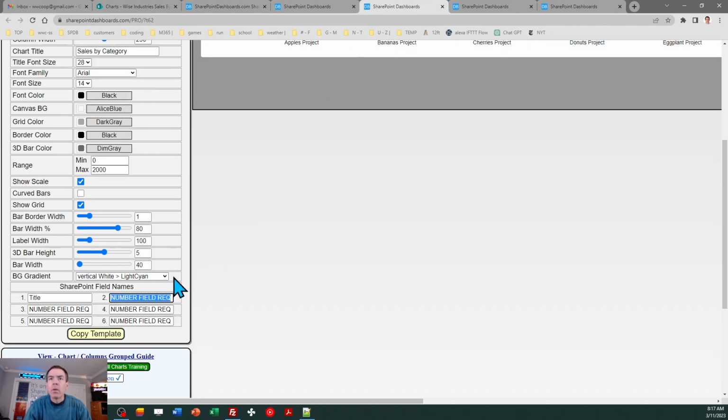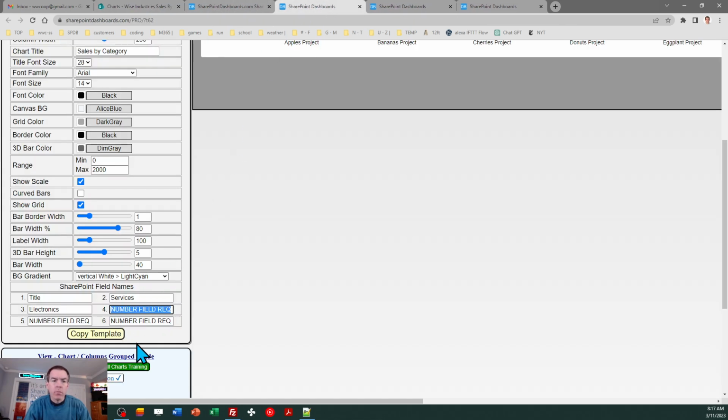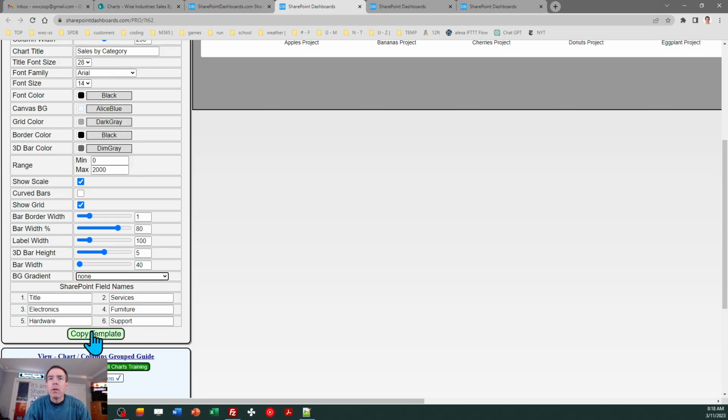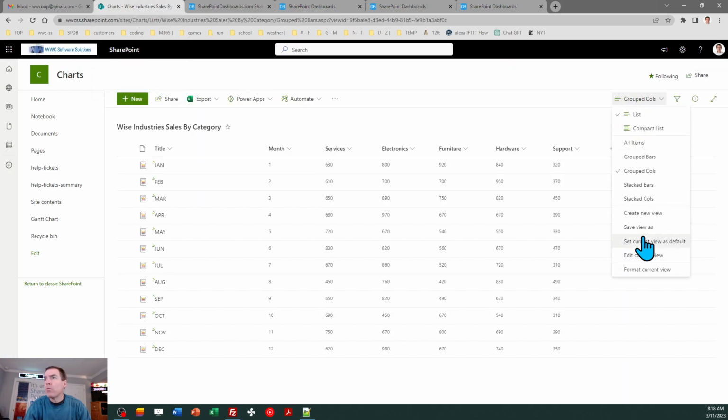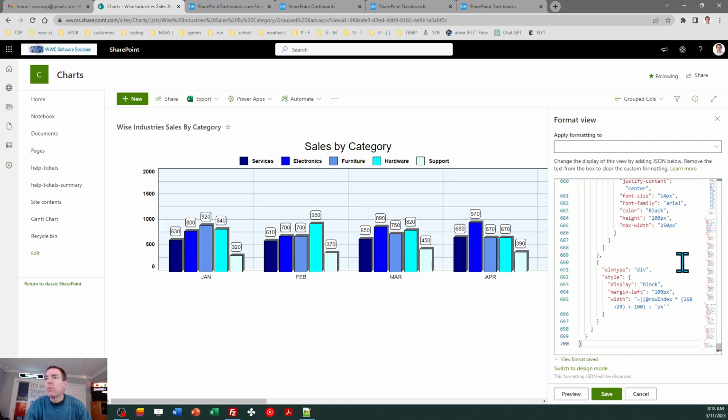Whoops, I'm on the wrong screen. Services, electronics. In fact, I'm going to close that template so I don't get tripped up. And then furniture, hardware, and support. Okay, and I'm going to turn off the gradient, set that to none, copy the template, and then come back over to SharePoint, Format Current View, Advanced, and then select all and paste.